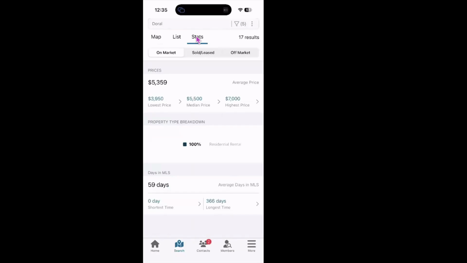So the lowest price of my search is 3,950, the most economic property in Doral based on my criteria. The median price is 5,500 and the highest price is 7,000. Now, I'm only looking at rentals, so the breakdown is 100% residential rentals. Days on the MLS on average is 59 days. Shortest, of course, 0 days. Longest, 366 days. This is giving me everything that's on market.